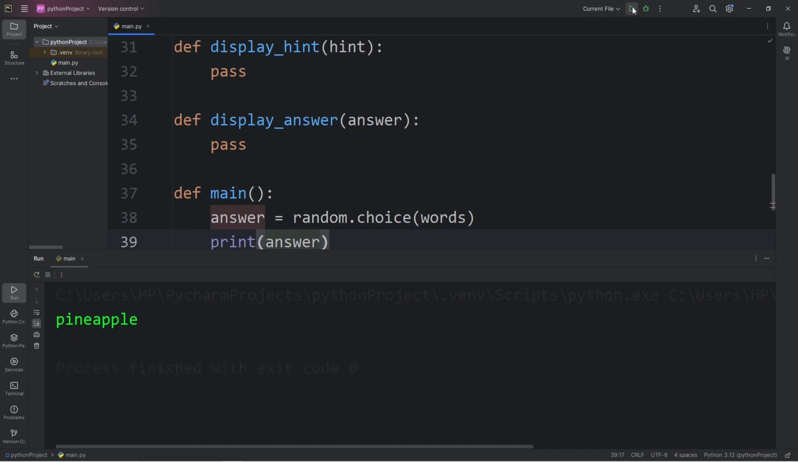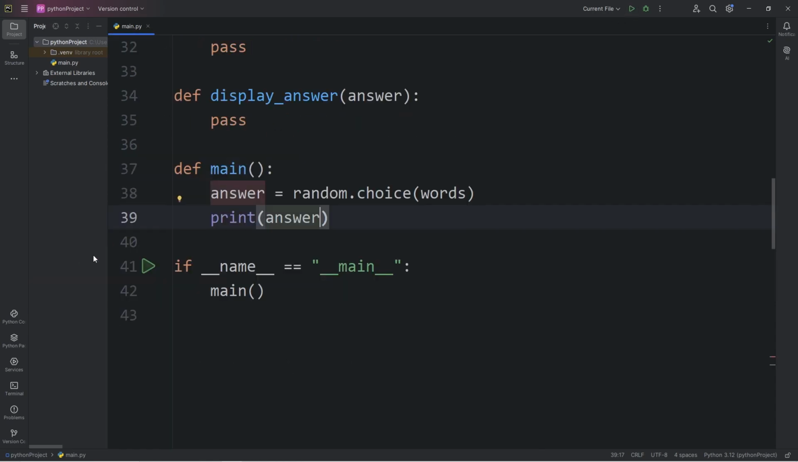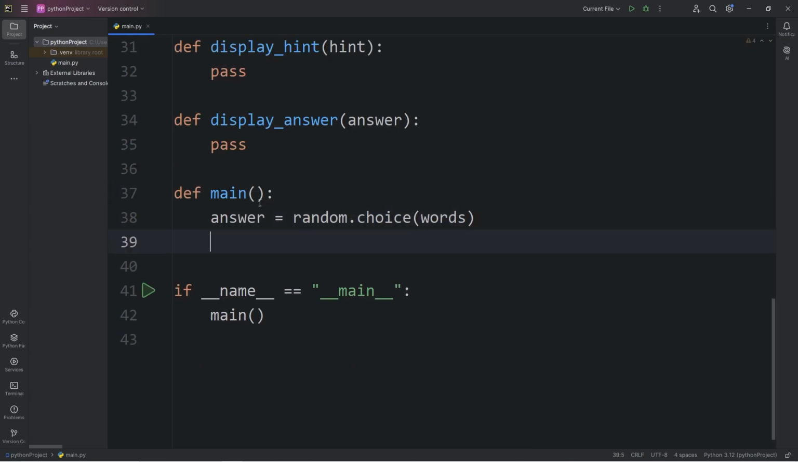Apple, apple, pineapple, apple. I guess it really likes apple for some reason. There we go, we have orange. We are choosing a word at random. We no longer need this print statement. Looks like everything is working fine.